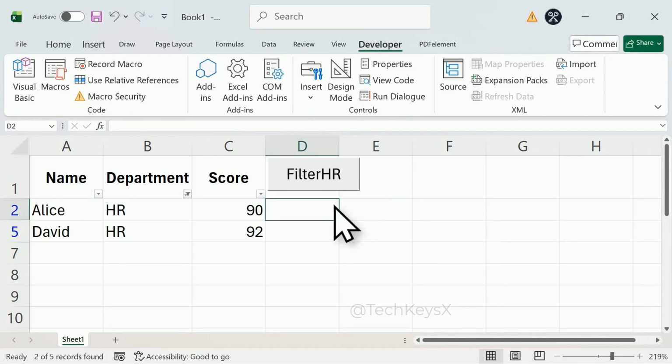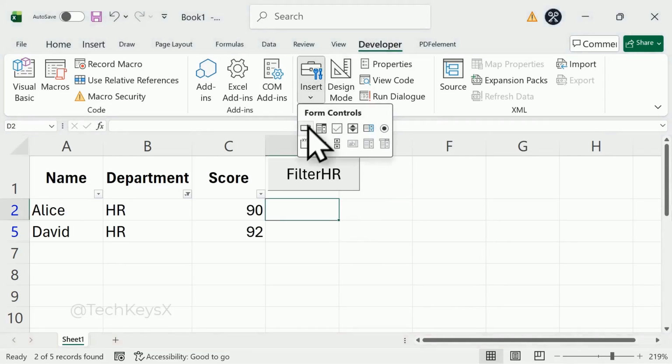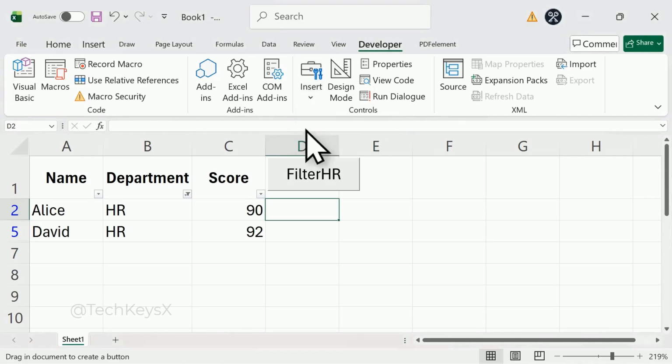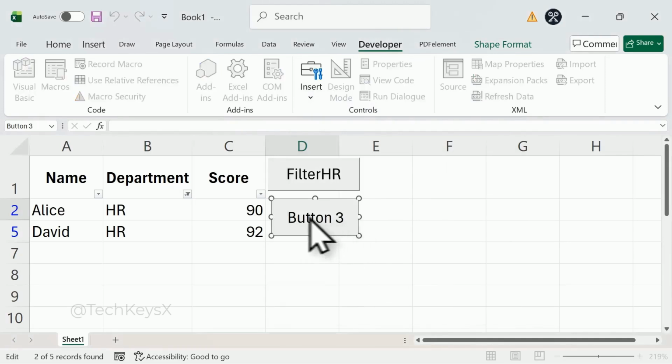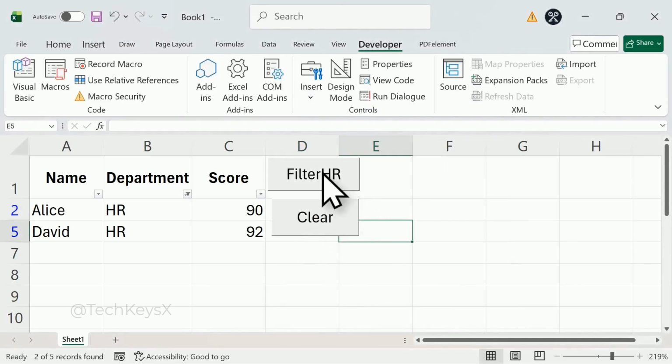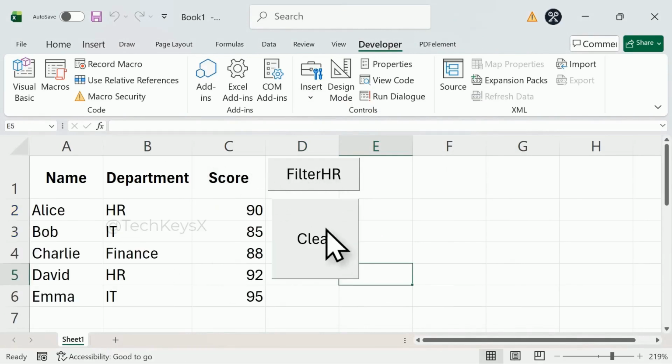And we need one more button now to clear the filter. So we'll go over to the insert section again. And now we will assign a button over here. And we will assign it clear filters and then select OK. Now we can rename it as clear. So now we have filter HR button. If I click this, it will filter my data. But if I click clear, it will bring my data back. Let's do this again and then clear again.